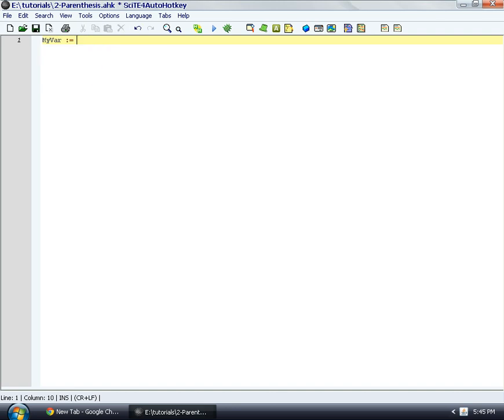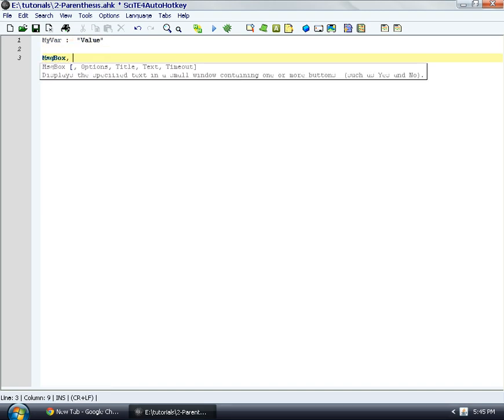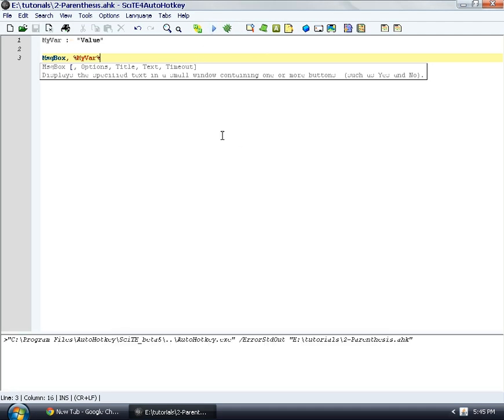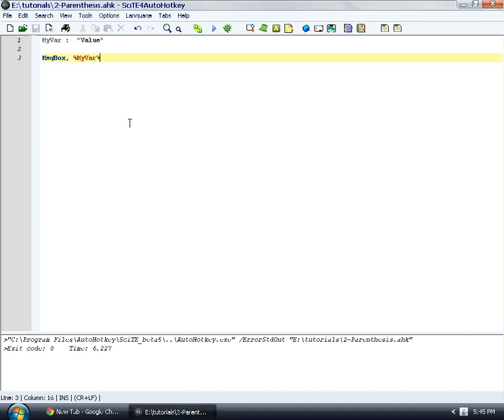Okay, so we're going to start here, and we're just going to make a variable, and we'll keep using myVar, and we'll give it a value of the literal string value. So if we were to check it, message box, here we do use it, myVar. And if we run this, we get a message box that says value. Now we're going to go over when you use it and when you don't.